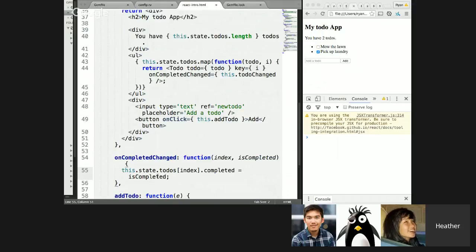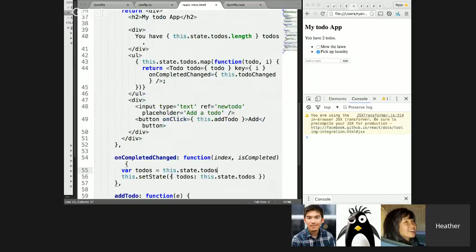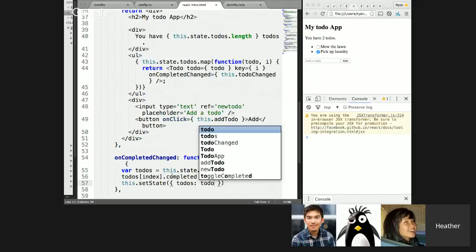There's a lot of stuff going on here, and I'll definitely try to take this step by step for you guys. And then this.setState, and I'm just going to set it again to this.state.todos. What would I do in this case? Okay, actually, what I'm going to do is say var todos equals this.state.todos. I'm going to say todos[index].completed is equal to isCompleted. And then reset my todos to my modified array.